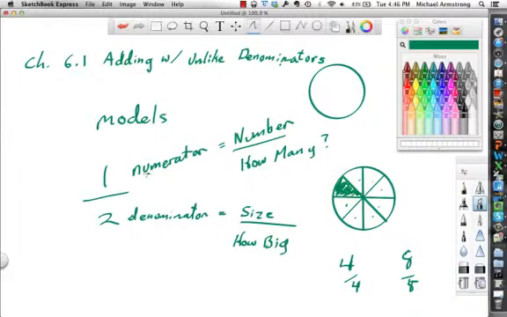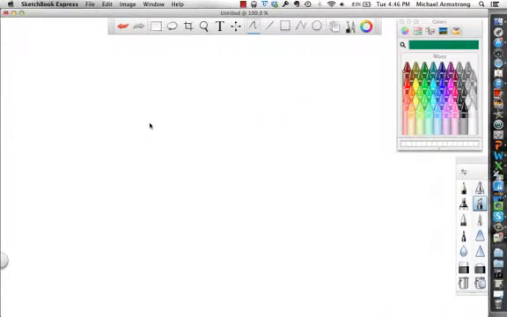It's important for us to remember numerator and denominator, to remember that numerator means the number, or how many, and the denominator means how big it is. It's important to know that as this number in the bottom goes up, the size of the piece goes down. We have to keep track of that. But we're really using models today, so we're going to do some things. For instance, we're going to add 1/4 plus 1/4. We're going to start with that.